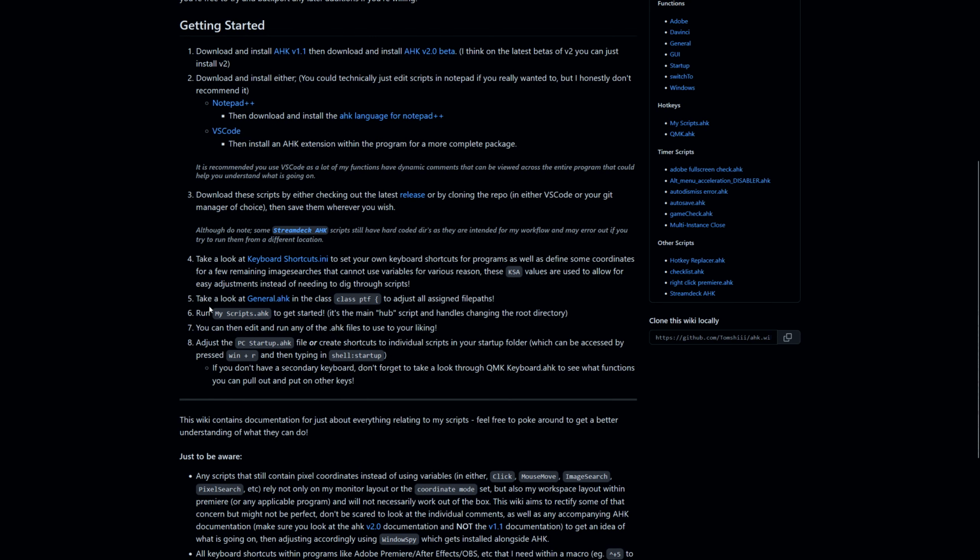So then once you've done that, you can simply run My Scripts.ahk, which is the main hub script. It should then handle changing the root directory for you, and then everything should work as intended. You can then go ahead and edit and run any of the other AHK files to your liking.